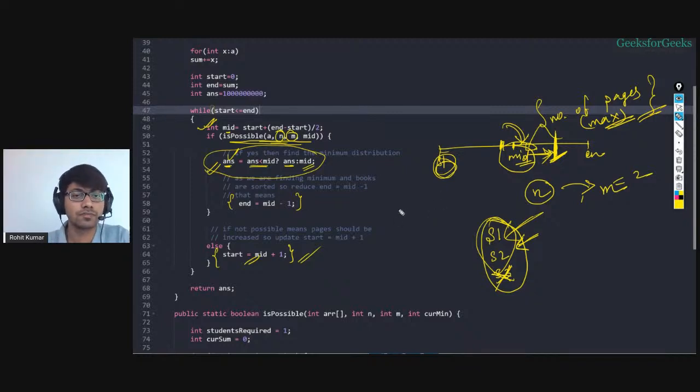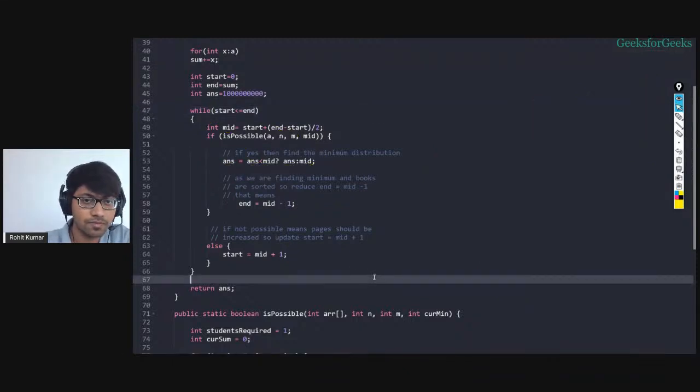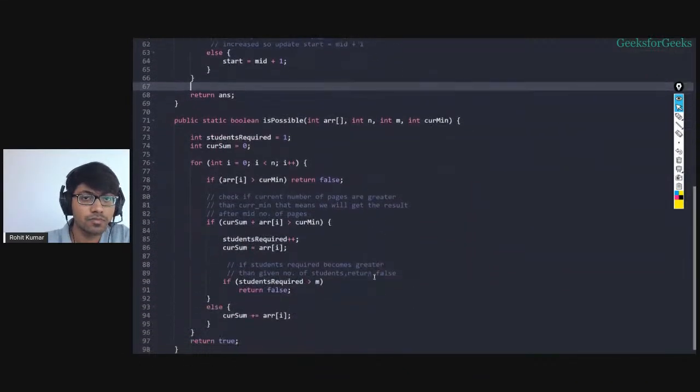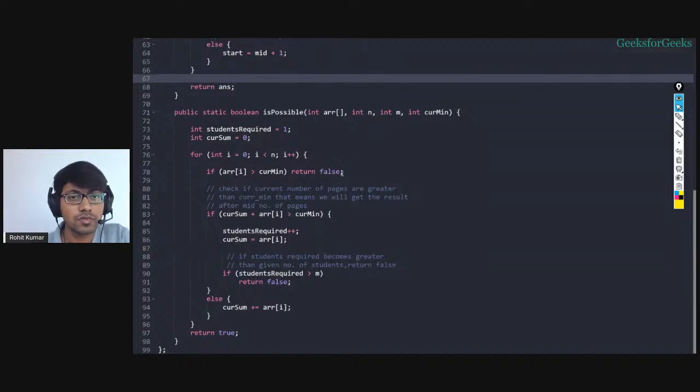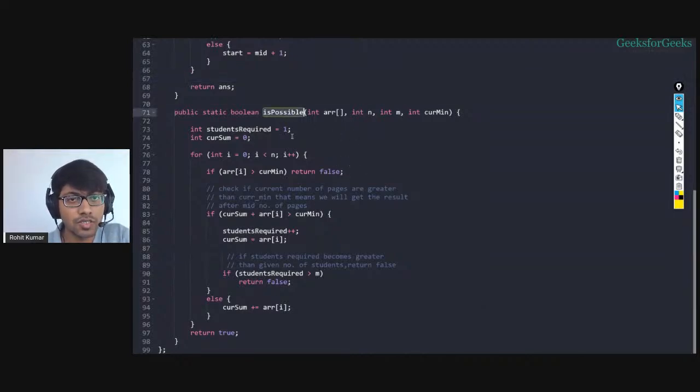All right. So let's proceed forward. Let's come down. Yeah, so this is the crux of the solution now. I hope the binary search was clear. So in isPossible, what you are checking, let me explain it to you.